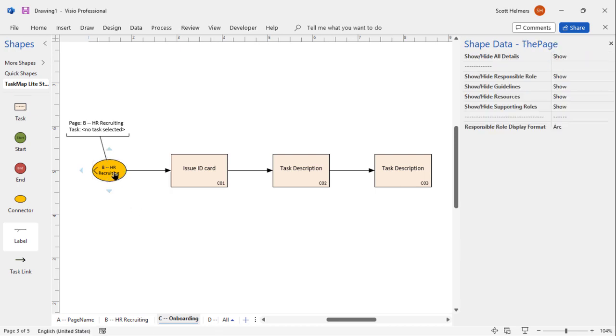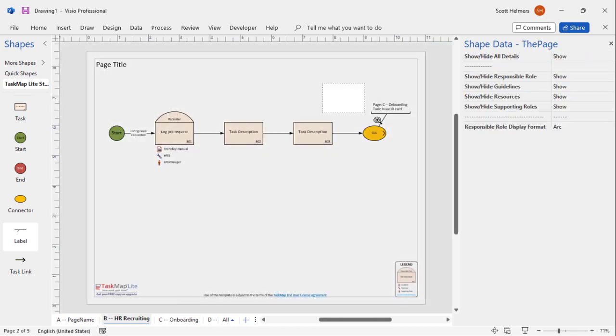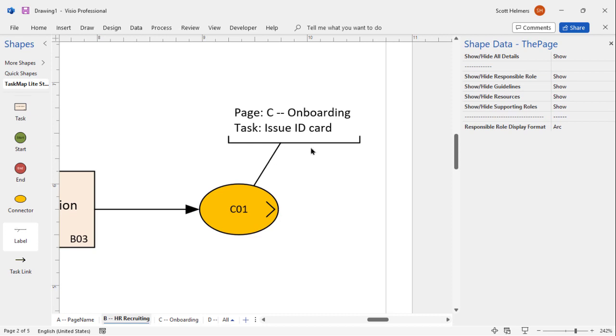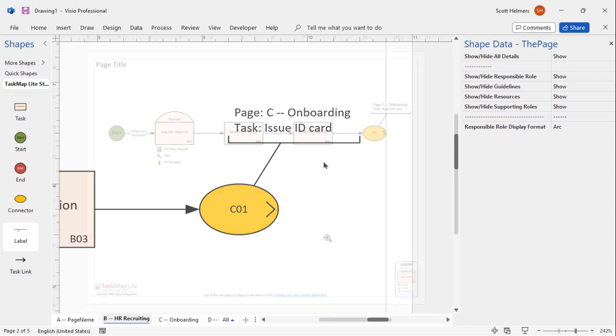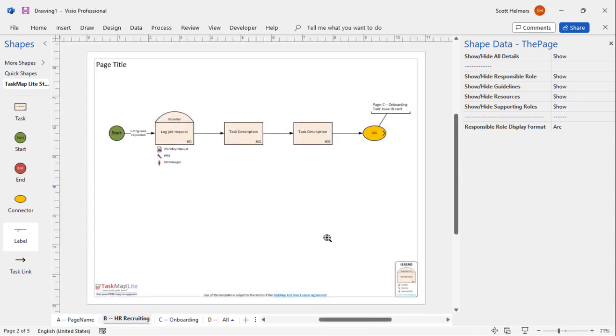Let's follow the hyperlink back. And now you notice when we zoom in that the label shape has been automatically updated by a change on the other page to reflect the task description. That's pretty much all you need to know in order to be able to drop tasks on the page, edit their data values either on the task in the case of the task description or in the shape data window for all other data attributes, and use the connector and the labels to guide the reader from page to page as your process expands across multiple pages.